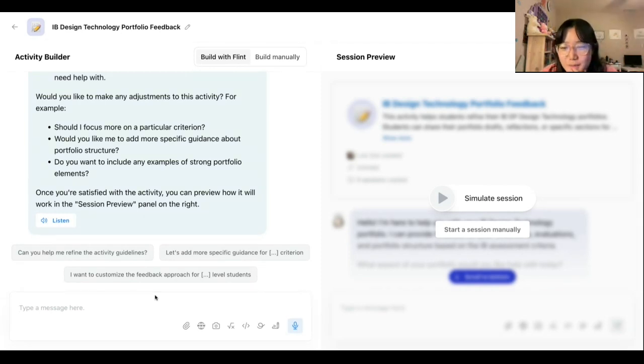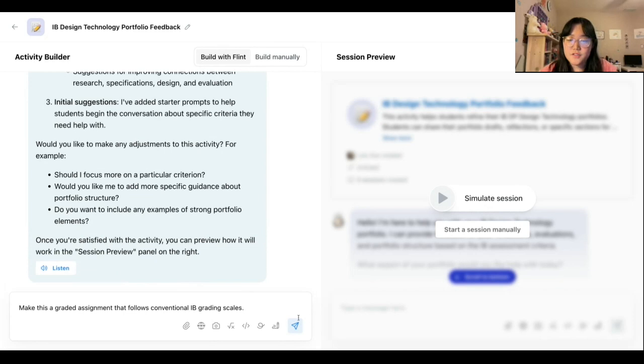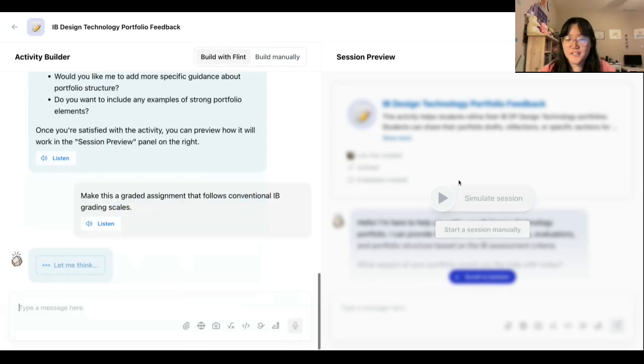But yeah, as an example, I'm going to ask Flint if it can make this a graded assignment that follows conventional IB grading scales. Because right now it's not graded yet, and I can tell because this is gray and it doesn't show any of the grades here. And then it should set that up for a scale of 1 to 7. And once it does that, I can show you the preview as well.